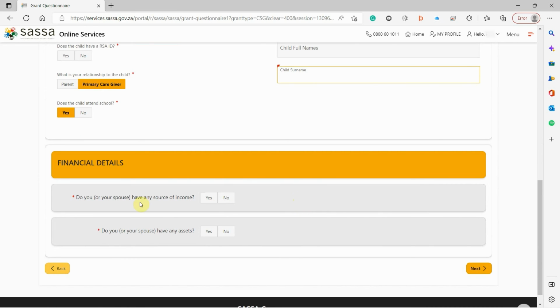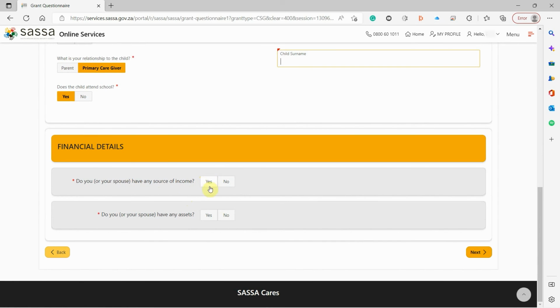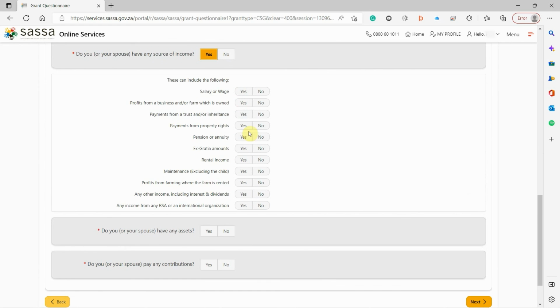Once you're done with that, you'll then have to specify if you have any source of income or if you have any assets. The reason why Sassa asks for this information is because only certain people that earn a certain amount of money are allowed to get these grants. So if you drive a Mercedes and you're living in Sandton, living your best life, you cannot come and apply for a child grant because you're obviously earning a lot more money than what a person who would need this grant would typically earn. So if you have an income, you'd have to specify that.